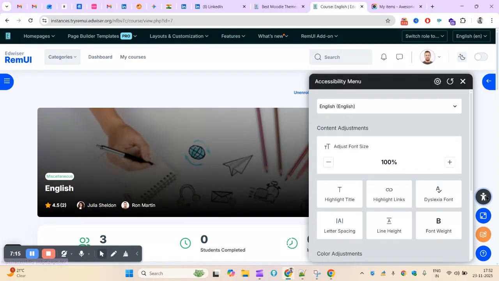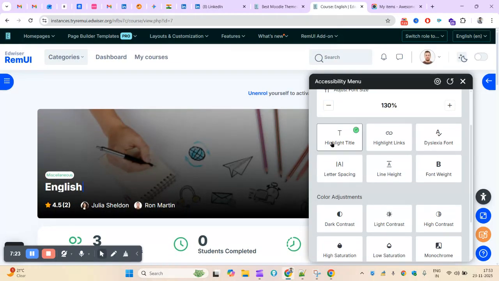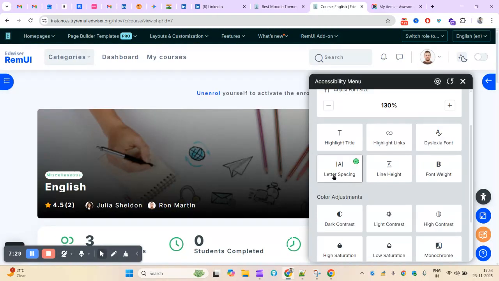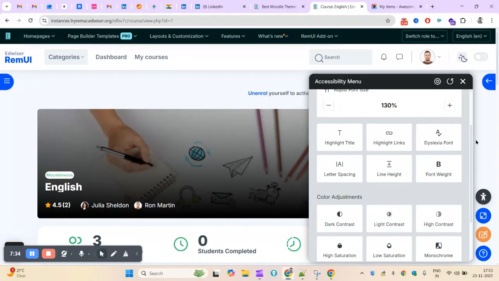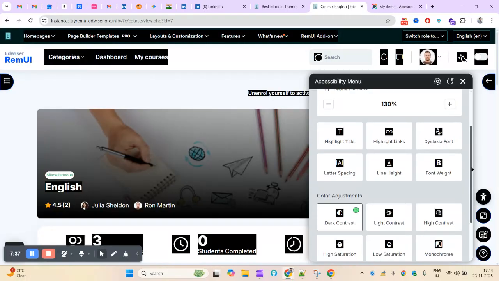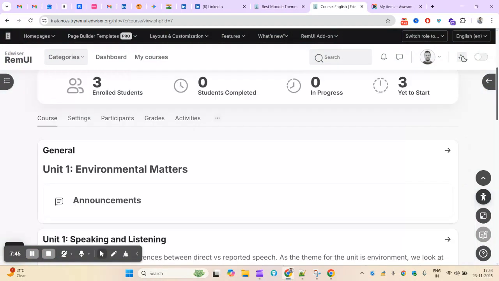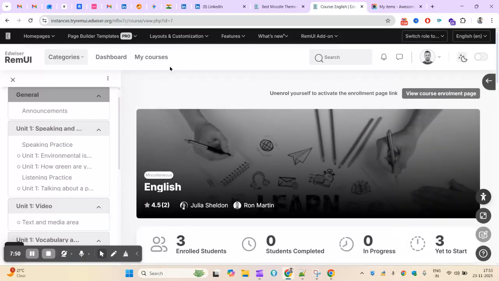Now here, accessibility. You can use this in case you need it. Highlight title, highlight this. Letter spacing you can improve, line height you can improve, bold you can make like this, and contrast you can also change like this. This is part of the theme itself, I guess. Now you see the overall look and feel, and you can observe what all we have here additional.